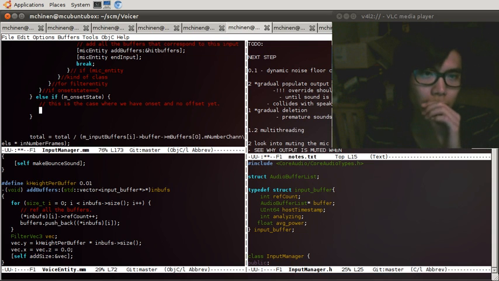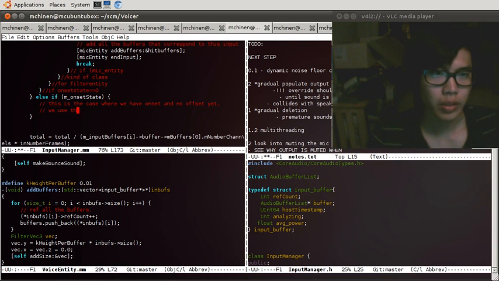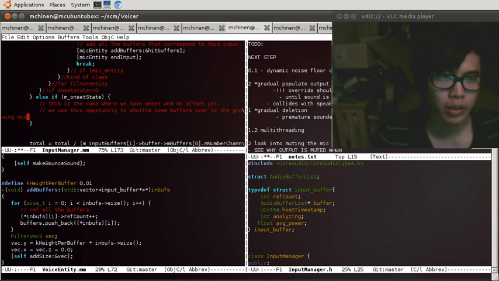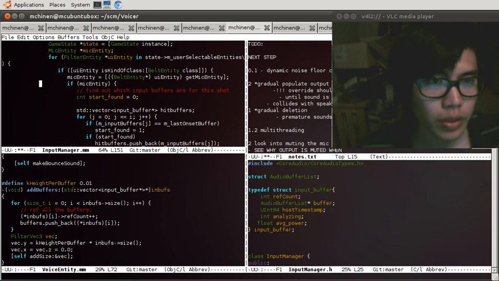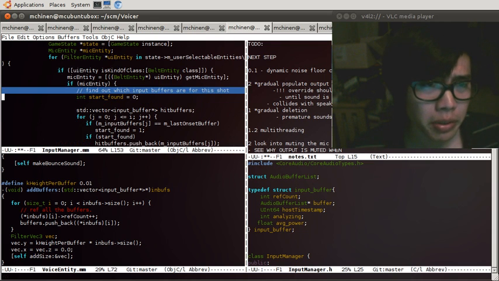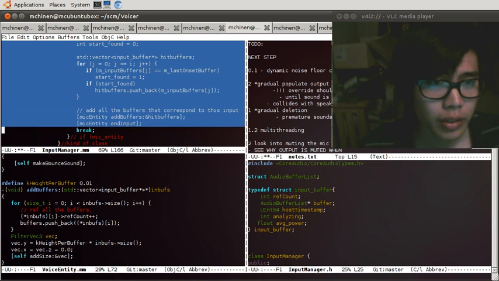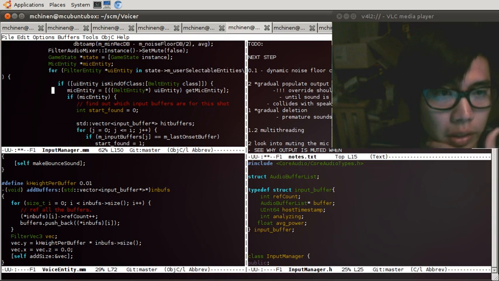This is the case where we have onset and no offset yet. We use this opportunity to shuttle some buffers over to the growing mic entity's voice entity. So it'll be this code here, and we might be able to refactor this. Let's see what it uses.